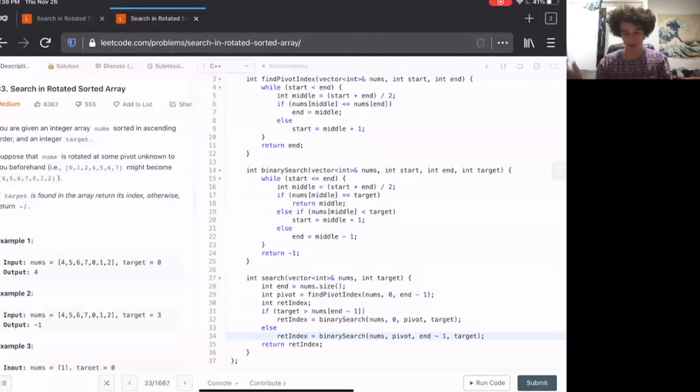So if the target's greater than the end value, meaning that it would have to be to the left of the pivot, then we're going to binary search given 0 as the start and then the pivot, because we know it's got to be to the left of the pivot or the pivot. And then we'll return that value. Or if the target is less than the number at the end of the array, then we're going to binary search from the pivot to the end because we know that it's somewhere in that range. And then we'll return that.